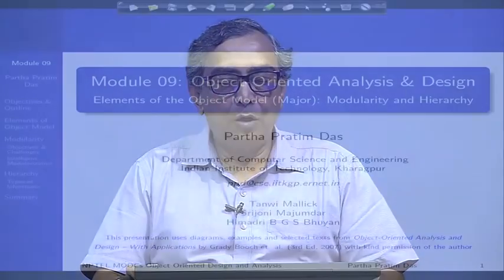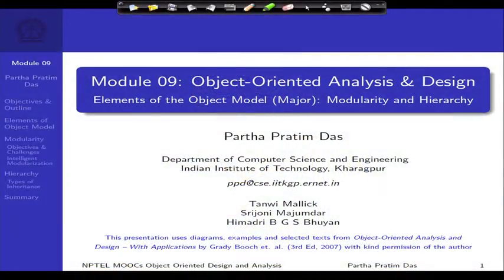Welcome to module 9 of object oriented analysis and design. We have been discussing elements of object models. We have noted in the last module that there are 4 major elements of object models and 3 minor elements. Of the 4 major elements, we have already discussed abstraction and encapsulation.